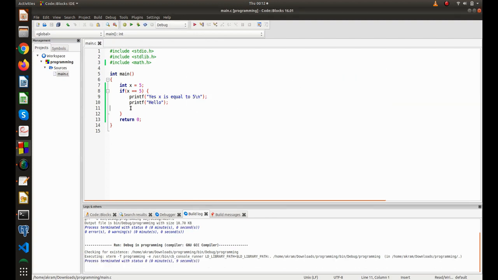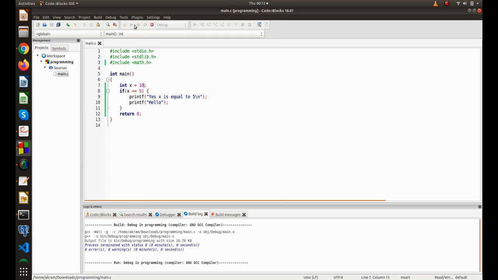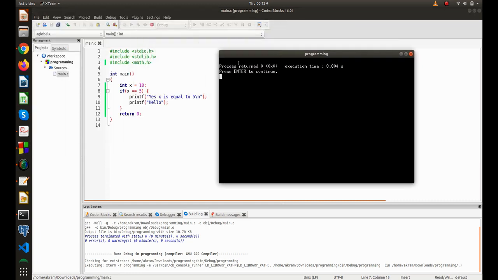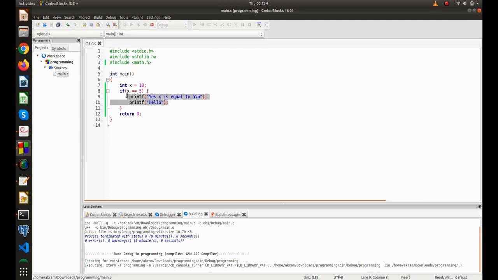So let's see what will happen if I made the condition false. So I'll make x = 10, then run. Nothing appears because the condition is false, so it did not execute the code that is written here. So as the condition is false, nothing is executed. So let's return it as 5.